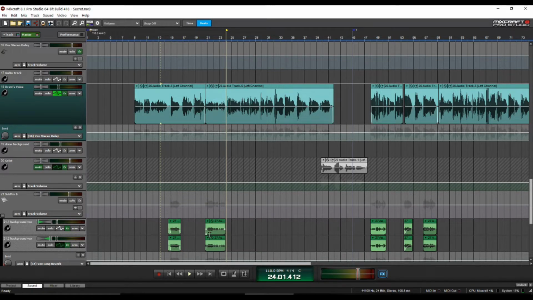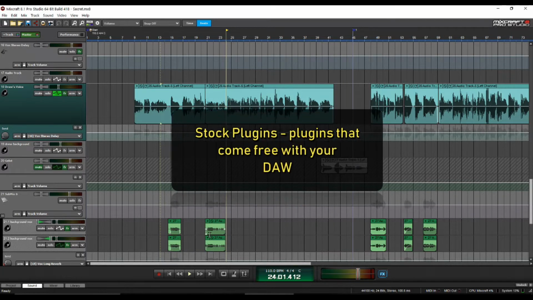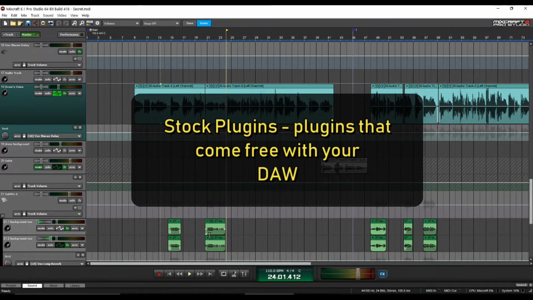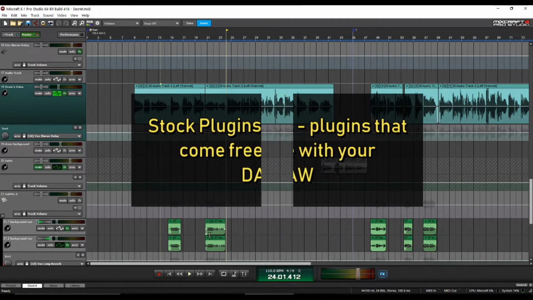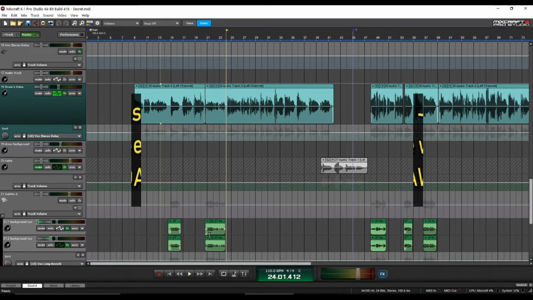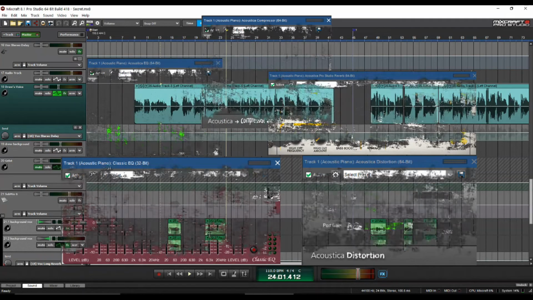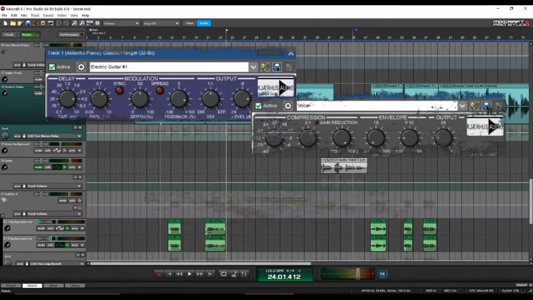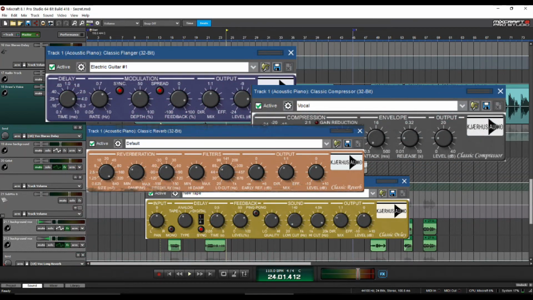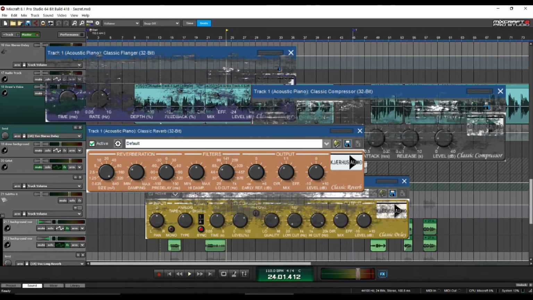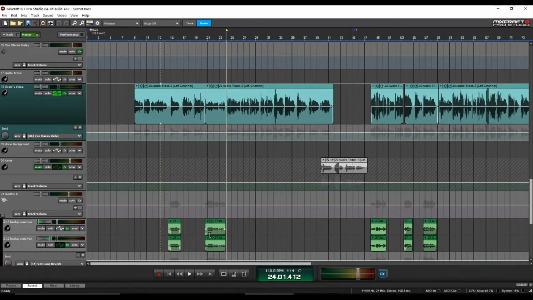When we say stock plugins, these are plugins that come free with your DAW. So for Mixcraft, the stock plugins that we have here are Acoustic plugins, as well as the classic plugins. And there are some plugins here that come with Mixcraft 8 Pro Studio, like the mastering plugins and the others. For the lead Vox and the background vocals, I use just the stock plugins, and let's listen to this.